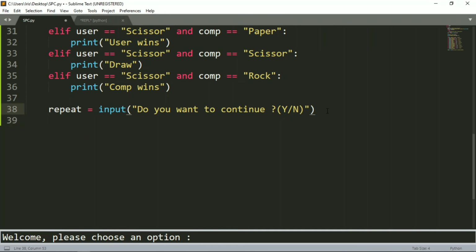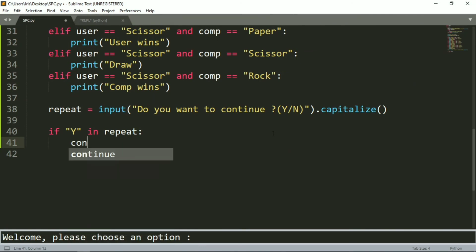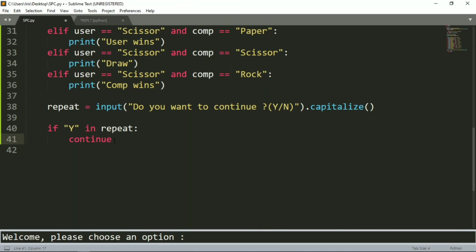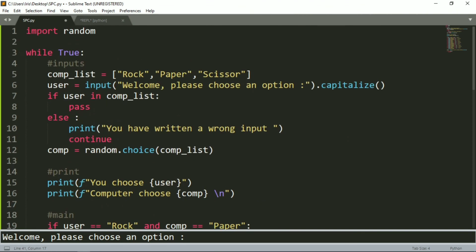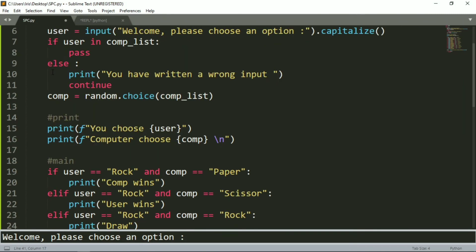And I will also use dot capitalize over here, so that if the user presses a small y, that will get capitalized to capital Y. So it's as simple as that. Now I will just program it. If y in repeat, we will continue. So what does continue do? I already explained in the previous video that continue will take the program back to the top, where the while true situation started. So it will again print the same user input and the program will keep on occurring.